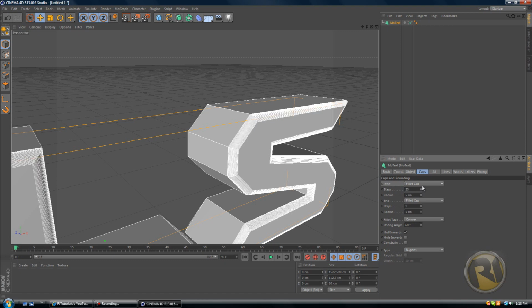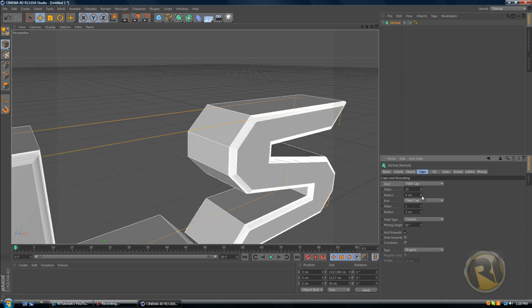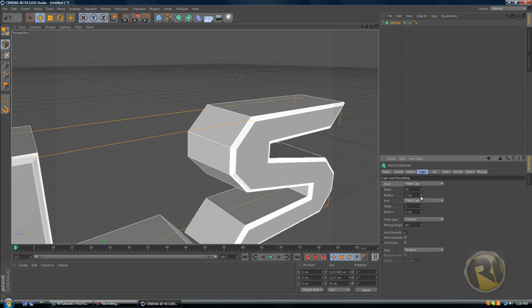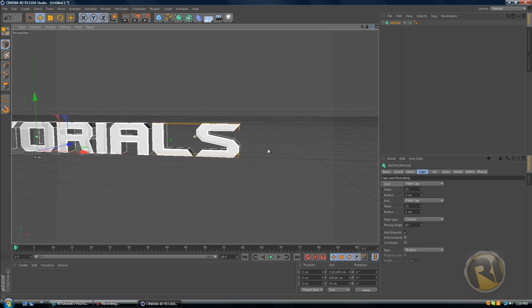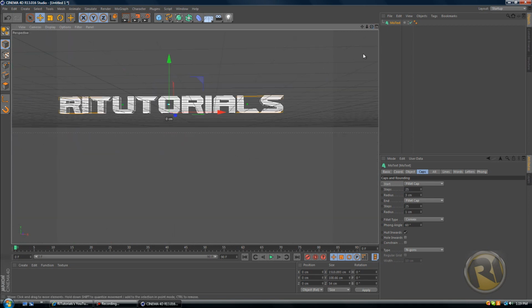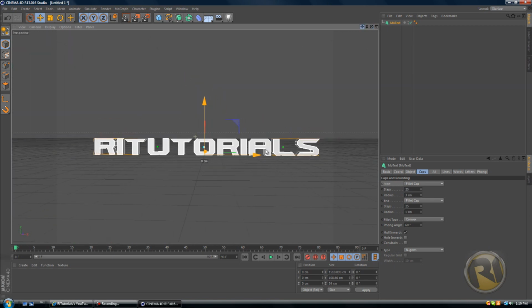Anyways, just put them up to 25 steps, and then put the radius to 3. And then same here, at the end cap, just put the steps to 25 and radius to 3. Alright, so we're basically done with creating the text.